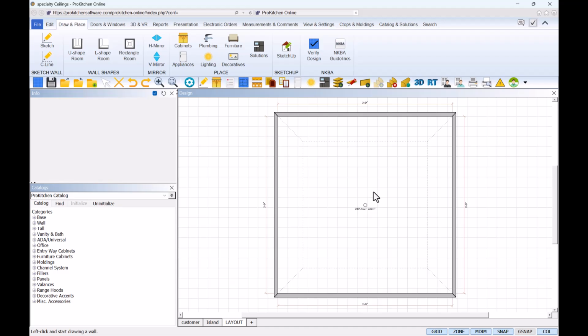In this video, we will explore how to create these features by utilizing user shapes. Please note, the ceiling features demonstrated in this video are only a few applications of the process and may be adapted to create many different ceiling shapes and features.